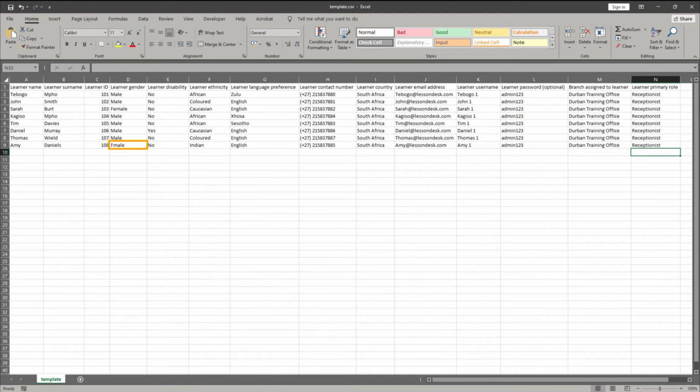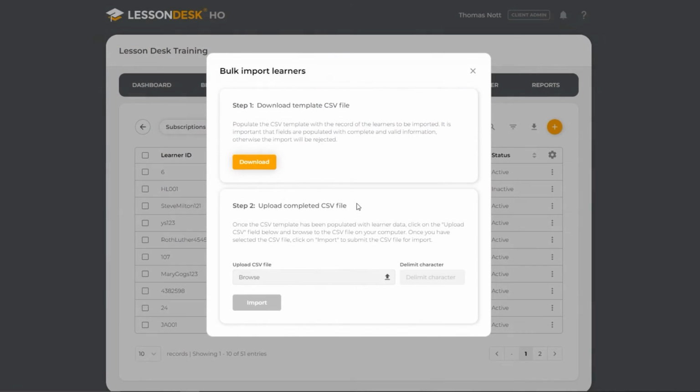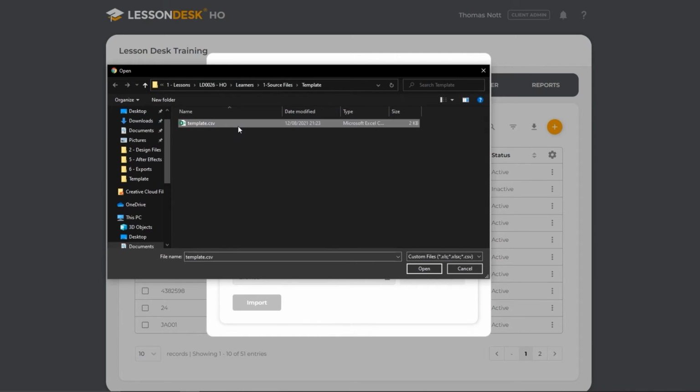If your data doesn't match the system specifications, an error will appear. Remember that learner details should be unique. For example, certain fields must be populated with a specific username or learner ID to identify a particular learner. Therefore, if two learners have the same learner ID, the system will show an error. Once you've entered the learner details on the template, you need to save and upload the populated CSV file. To do so, select Browse and add the file from your device.